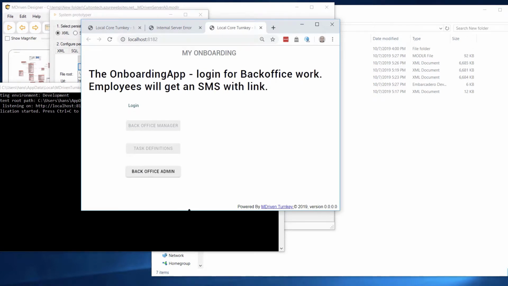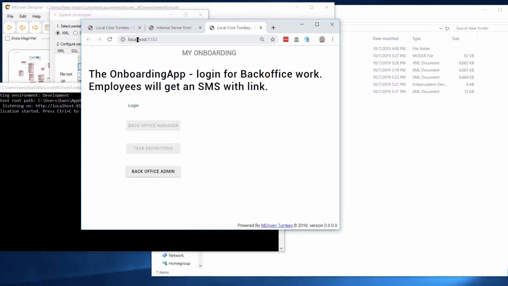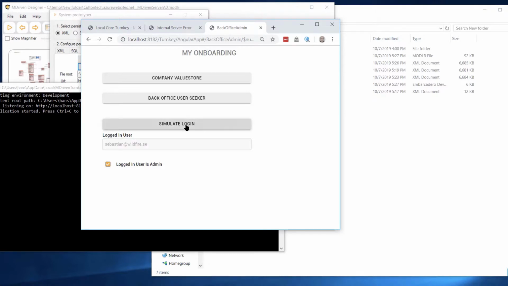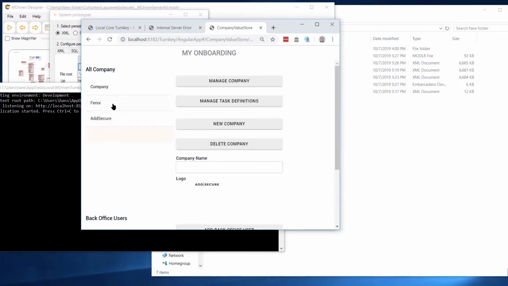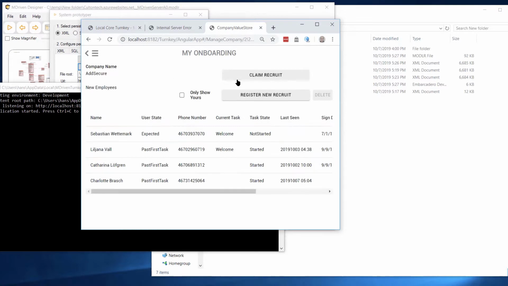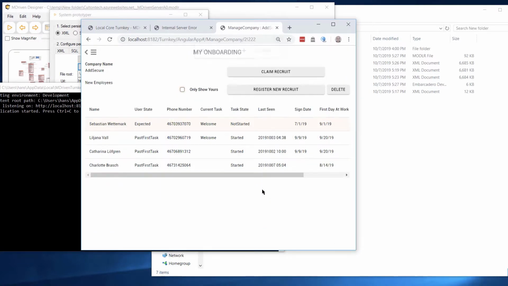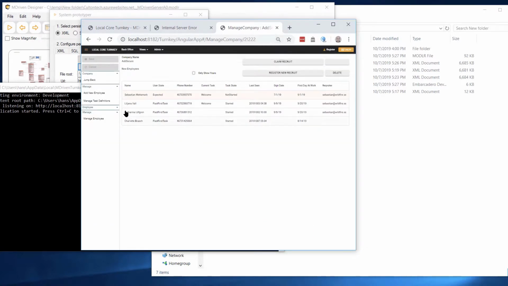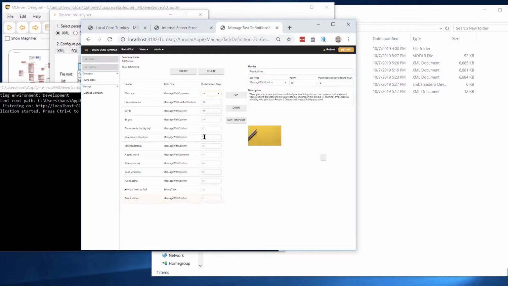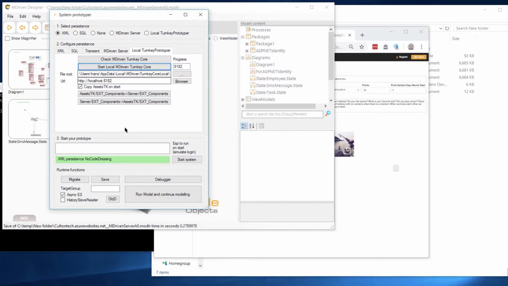So now it's started, and it runs locally against an XML file, and hopefully I can see that it has the data I was looking for, especially the task definitions, so these are the ones that I wanted to have all the pictures and things like that. Okay.